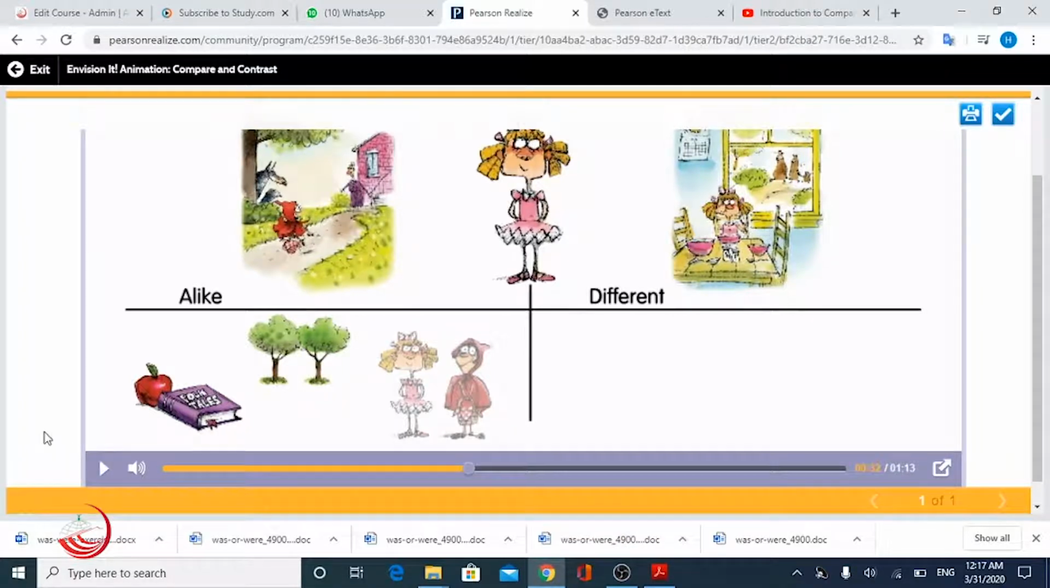The setting of the story, they are happening, both of them, in the forest. The genre of both stories is folk tales, and both of them have a girl as a main character. Have main characters who are little girls.